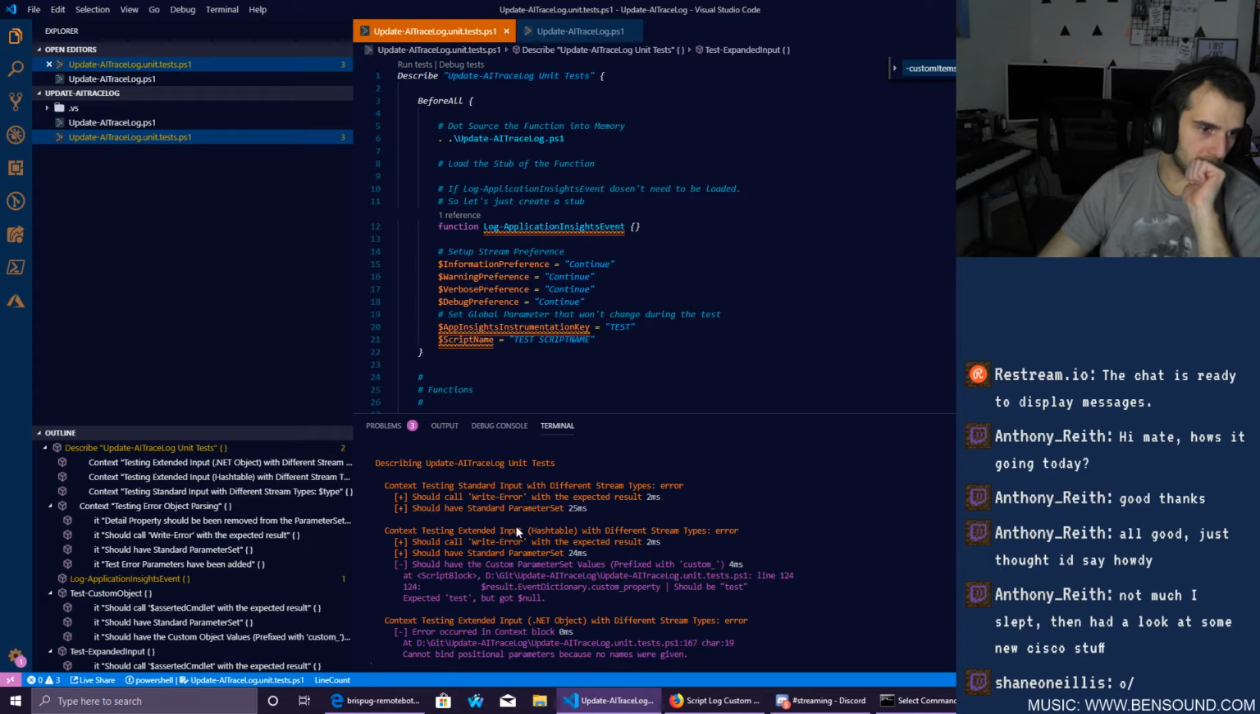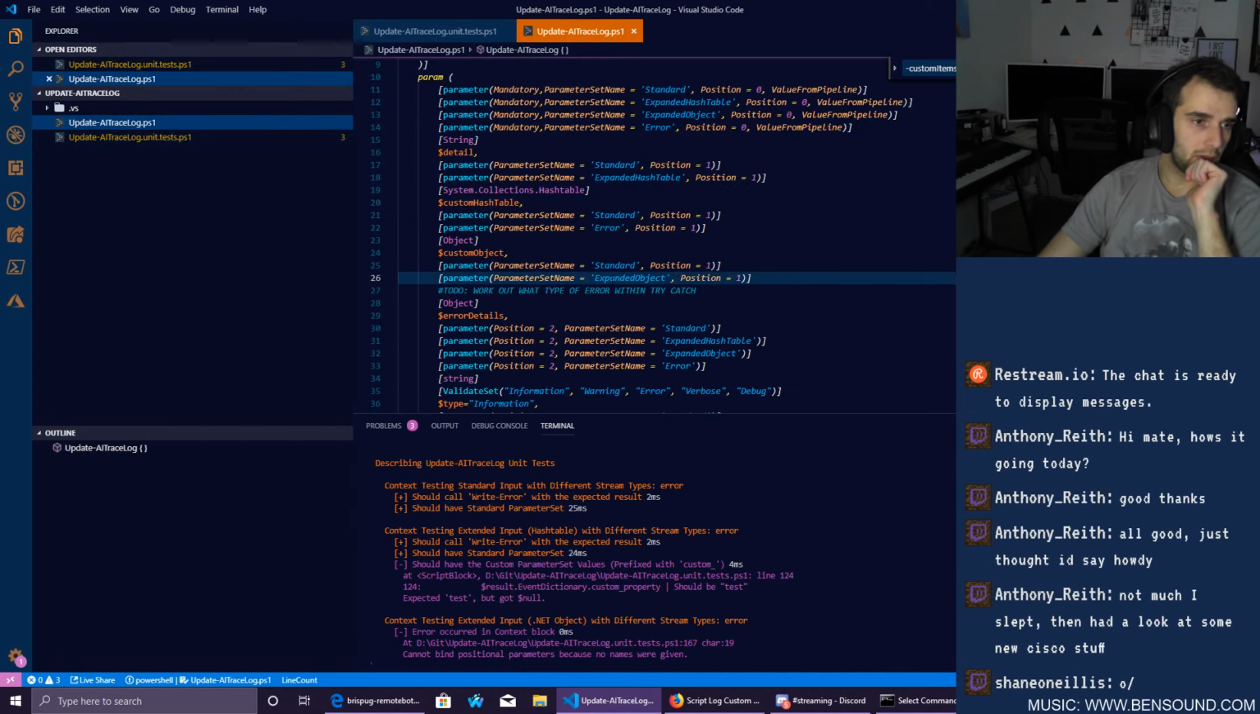Okay, so first one's right error. Hash table. Okay, so it's should have custom parameter set values prefixed with custom, but it's not. So it should work, but it's not. So that's fun. So what we can do here is troubleshoot why it's not working.